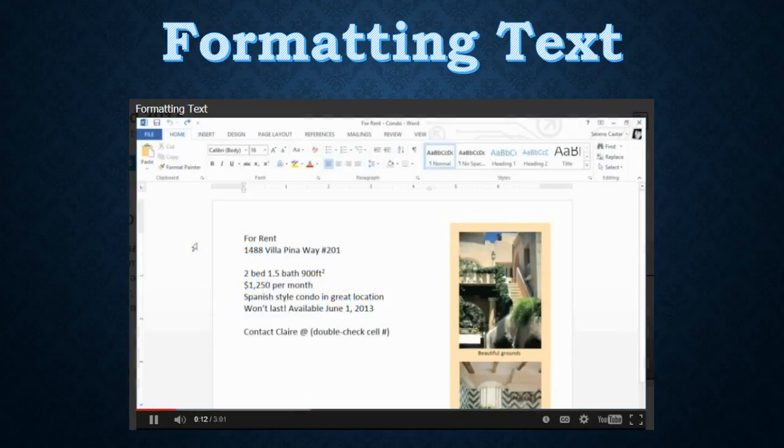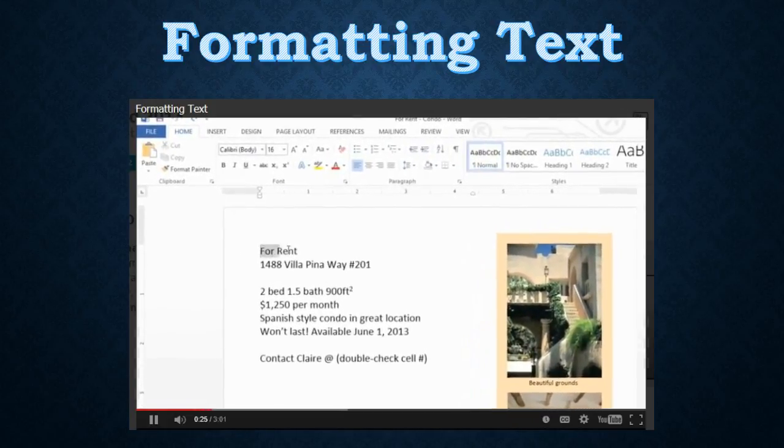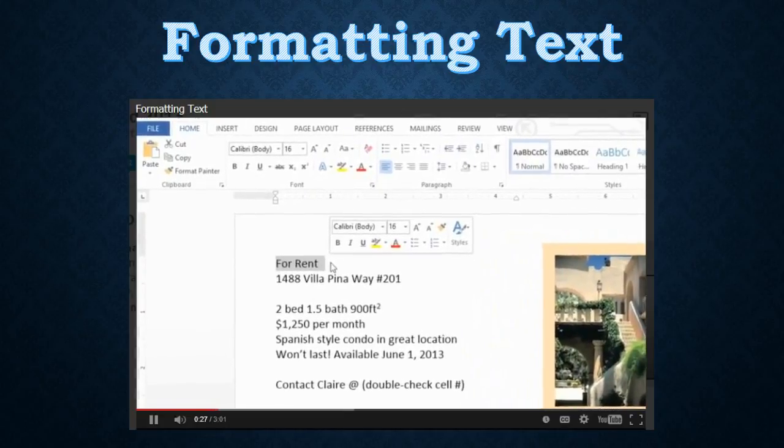In Word 2013, the look and feel of your document has a lot to do with the formatting choices you make. If we added some formatting to this flyer, for example, we could really make the text stand out so it grabs the reader's attention. I'd like to start by selecting the text that says For Rent and making it bigger like a proper title.